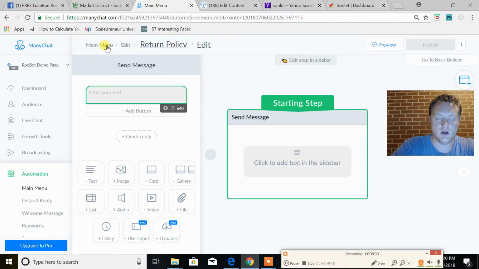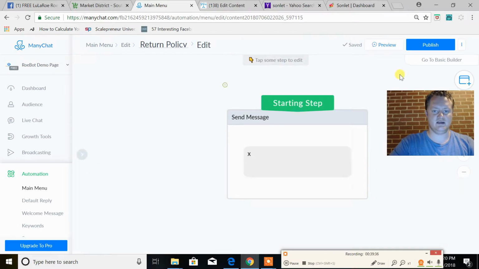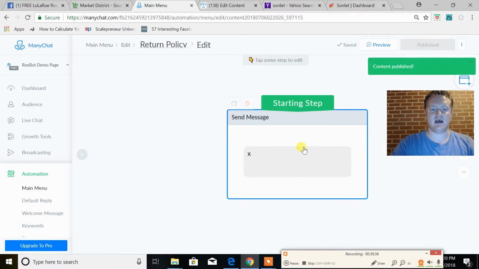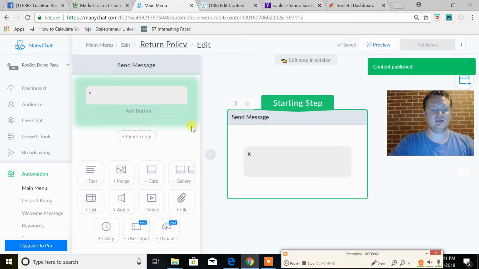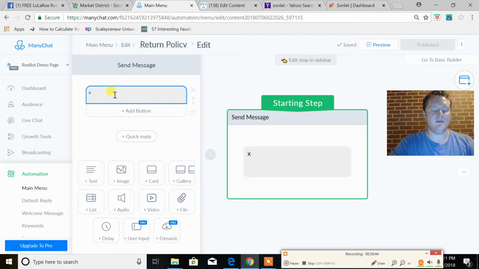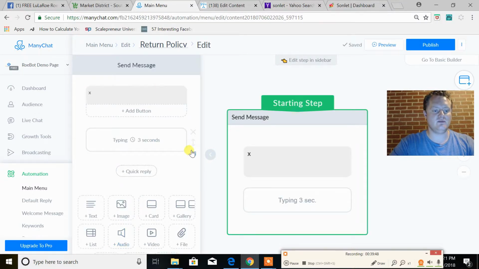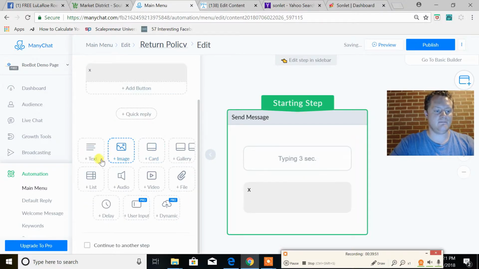Okay, so we're actually just going to put an X in here for now. We're going to publish it just to have something to go with. But this is where you'd want to just put your return policy in. This would be a good practice point to put something in here for your return policy. Add some typing blocks. Add some different text blocks here.